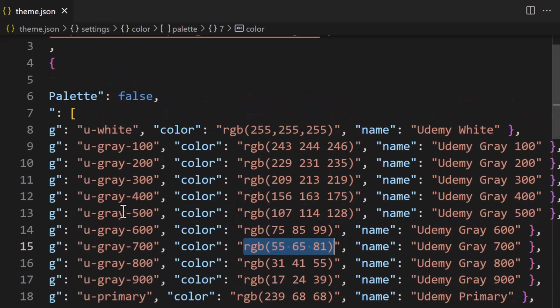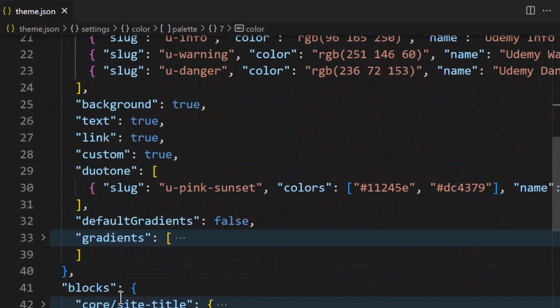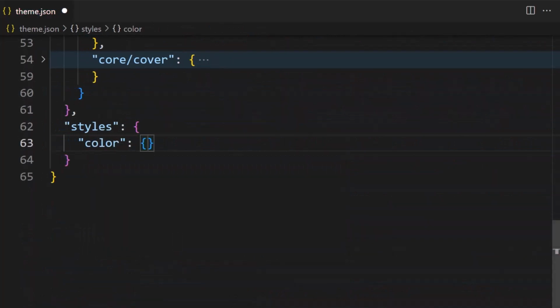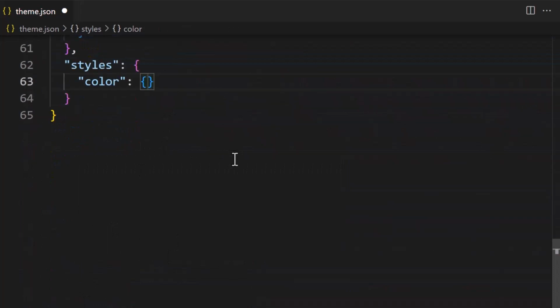Next, back in the styles object, add a property called color. The color object is where we can modify the colors of our page. Since we're not modifying a specific block, this property will affect the color of the entire document. We can change the text color by adding the text property. Let's set it to our copied value.